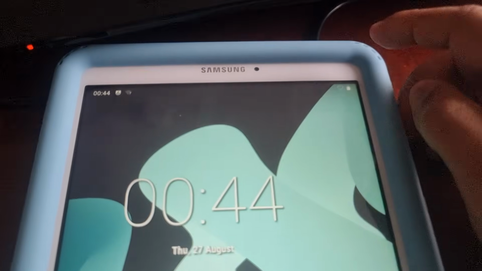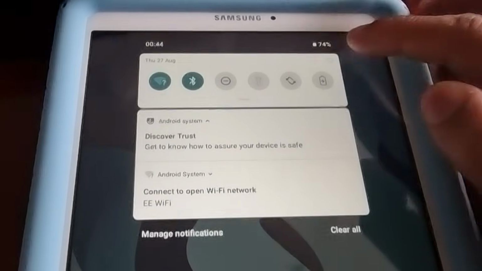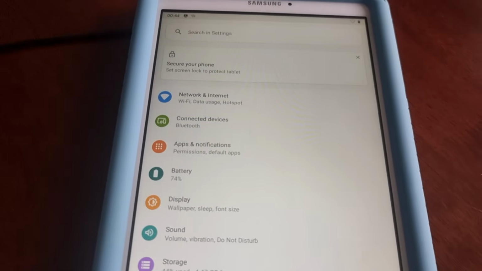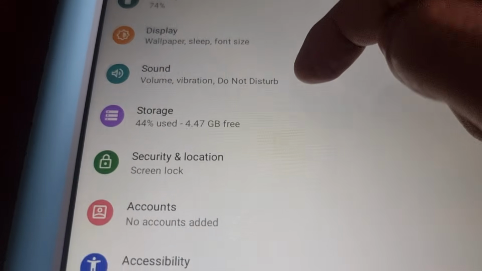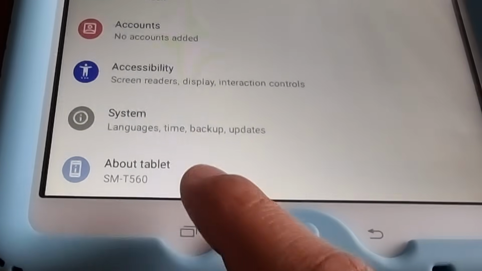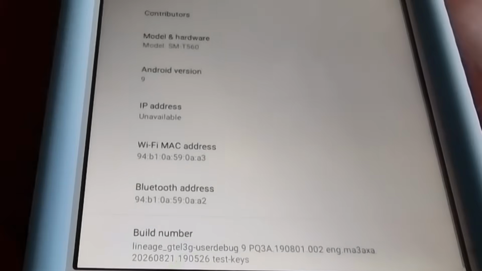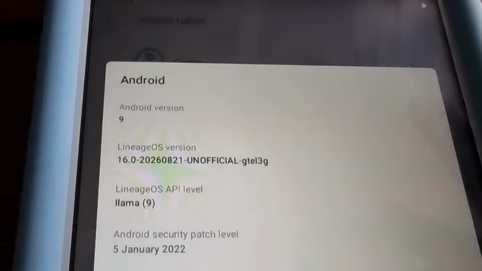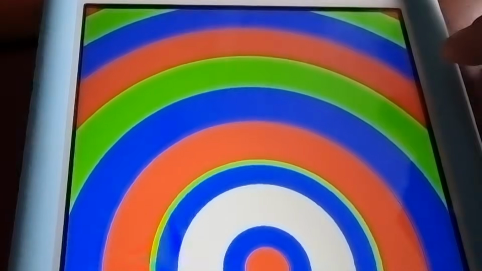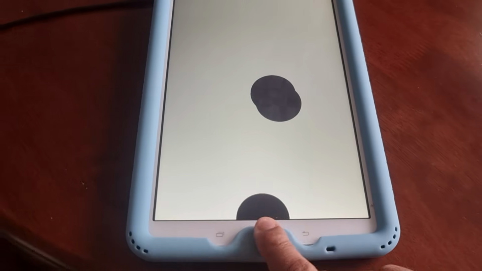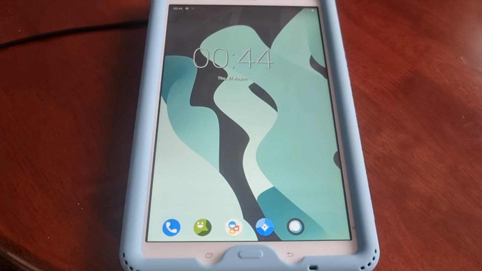Okay, so this is the ROM. So let's just go into the settings and then scroll down to about tablet. So this is the T560 model, like I mentioned. Android version 9. So here it is, people. Android 9 Pie running on the Samsung Galaxy Tab E 9.6.